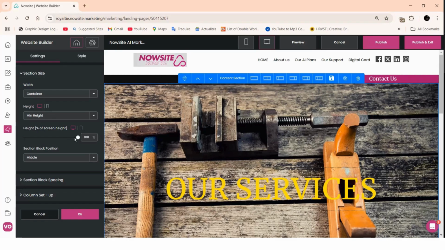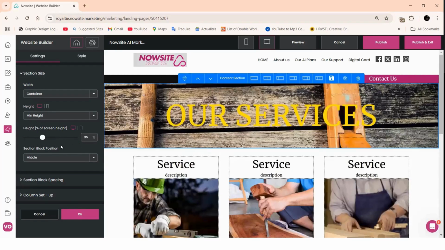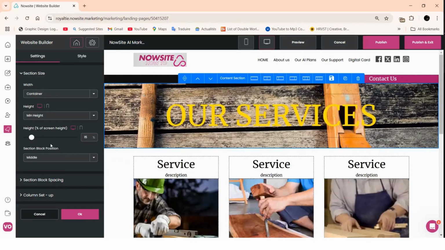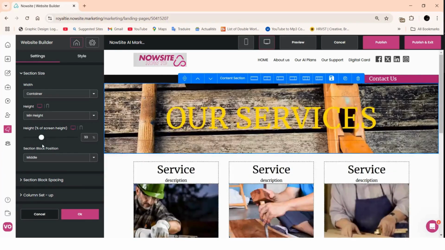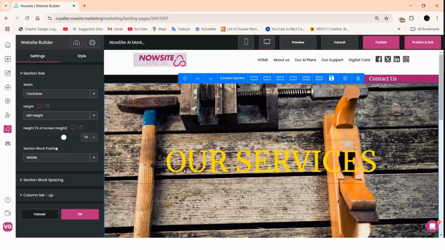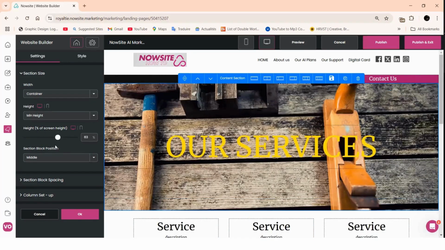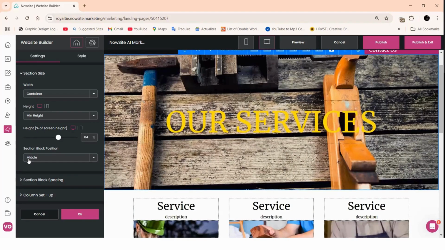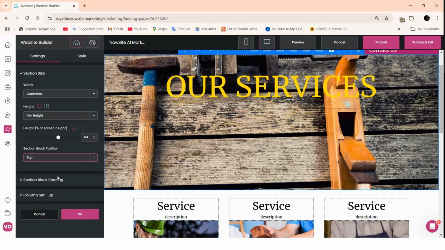We have the weight section as well that we can modify, and you can see that it will reduce the size of that banner, right? The content section will have a different height as I use this toggle switch, right? So here I'm going to keep it at 60%, which is, I think, more than what I need. And you can see here the section block is in the middle. I could have it on the top or at the bottom, right?